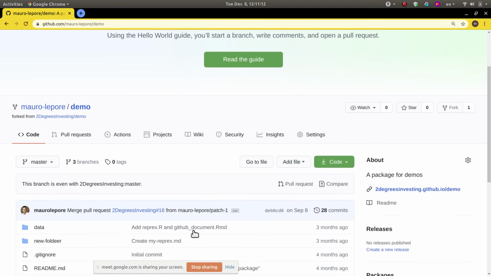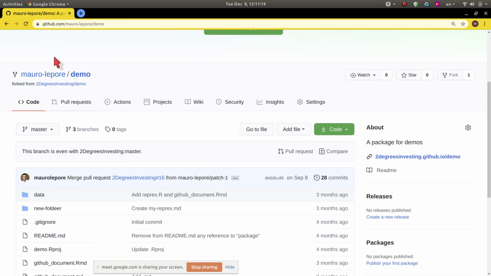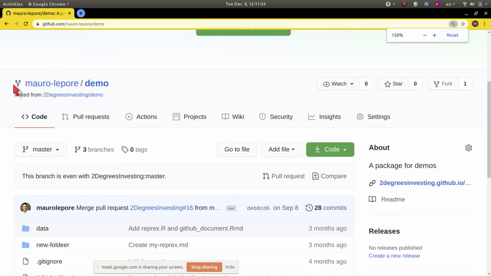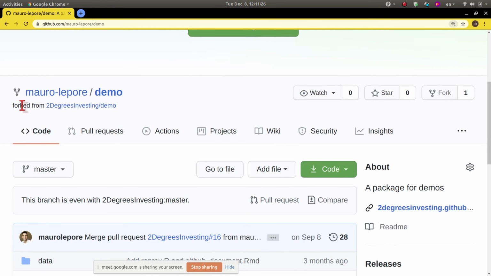And this is the page. As you can see, I'm now on the repository that has the same name, but it is on the user account. It's not on the 2 Degrees Investing. And you can see also here, let me make this a little bigger. You can see that we have a reference here that says fork from 2 Degrees Investing demo, right?